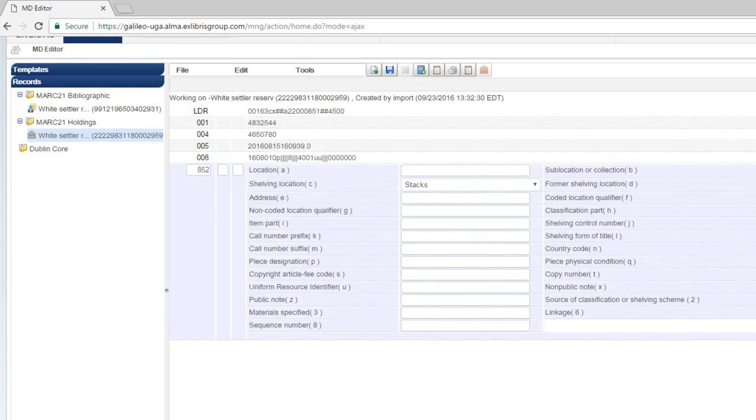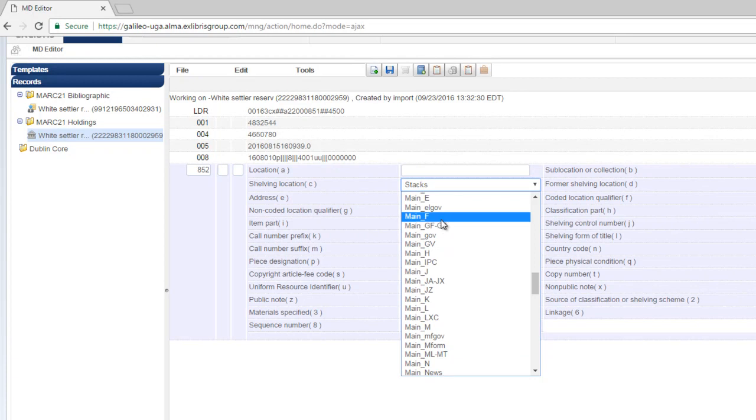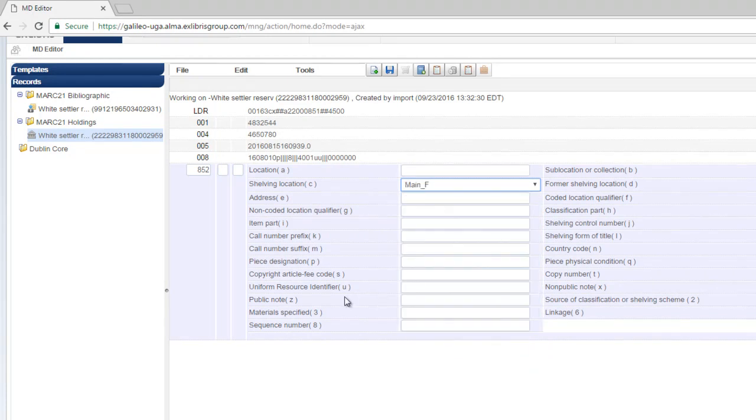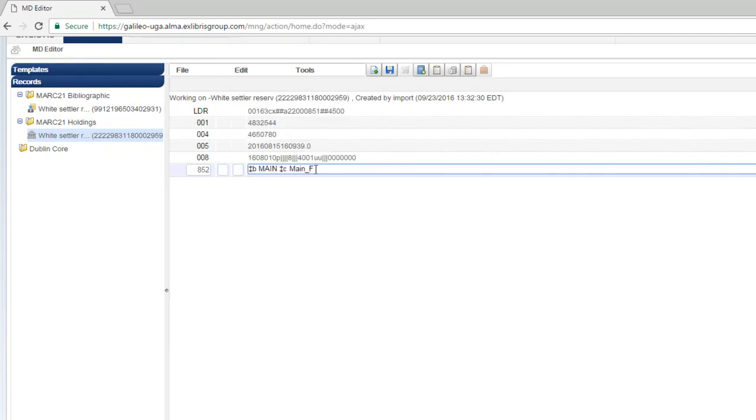And we have a lot of drop-down menus here. This item will stay here at the main library, but instead of the general location stacks, I want to change the location to main F. When we're done working with the form editor, we can go to Edit, close Form Editor, and we see that the changes that we made are here. And lastly, when we save this holdings record, Alma will automatically bring the call number from the bib record over into the holdings record.